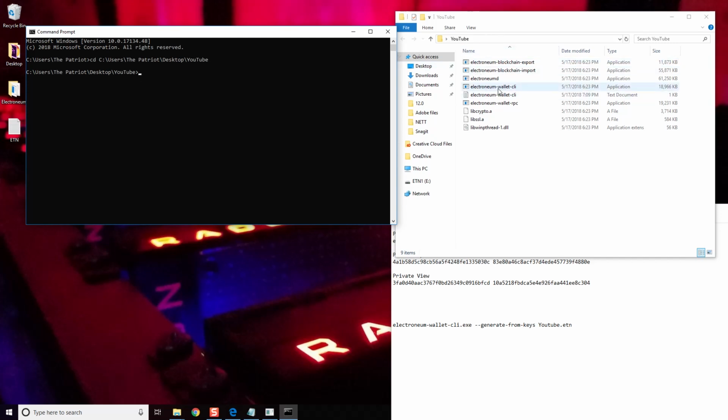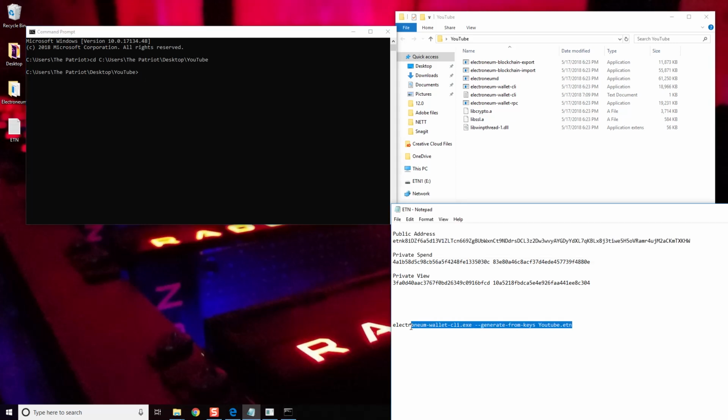Next thing that we want to do is get to the Electroneum Wallet CLI. What I want to do is basically import our wallet that we just created into our file system here. So don't worry about writing this down right now, but I will put this in the description below. This is your wallet name. This is important. This is the executable file, and this is the command for importing the wallet data or the wallet. So I just named this YouTube. You can name it whatever you want. Be sure to put the .etn at the end.